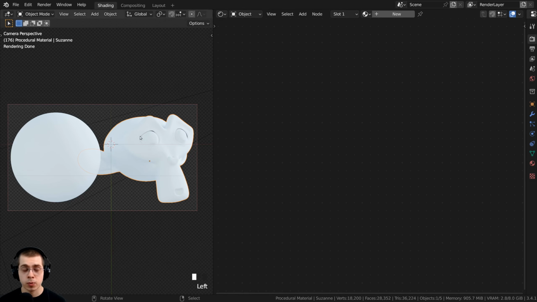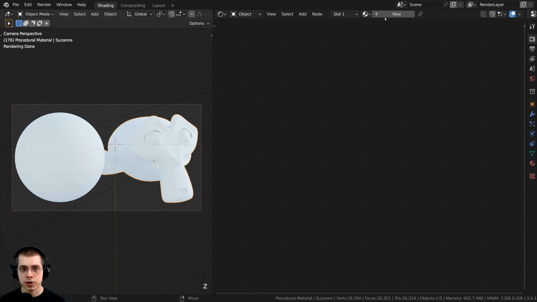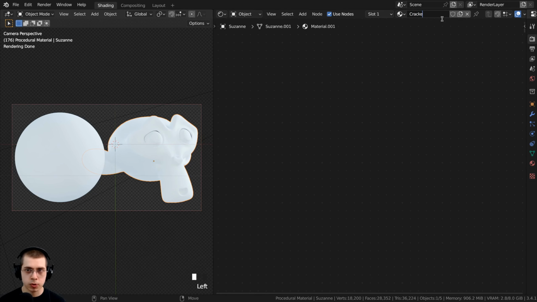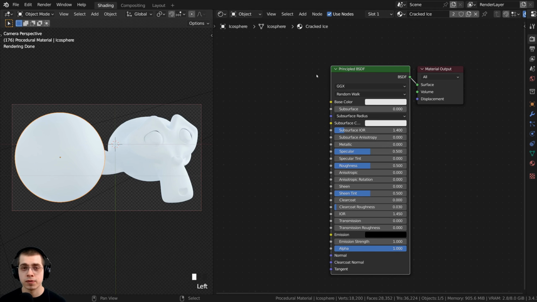So I am in the shading workspace, so I have the 3D viewport right over here, and I'm in the rendered mode, and then I have the shader editor right over here. So I will click on new to add a new material, and I can just rename the material to Cracked Ice. And then what you can do is you can click right here, and you can drag and drop the material onto the other object, or just select the other object, and then from the drop down you can select the Cracked Ice material. And then I will also be using the Node Wrangler add-on to preview the different nodes.